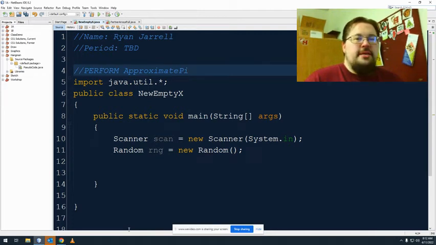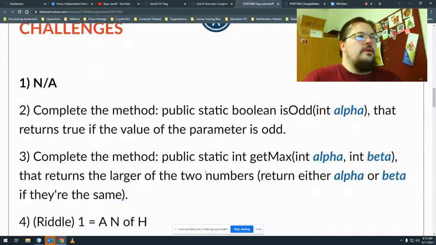Hey guys, so this is going to be the challenges or the perform for ApproxPi. I go and take a look at my code. A couple of these we did in class, but I'm going to do them real quick as well.